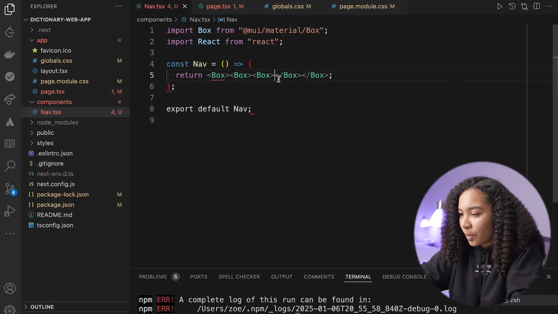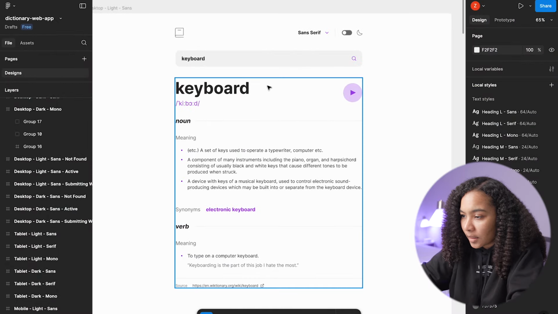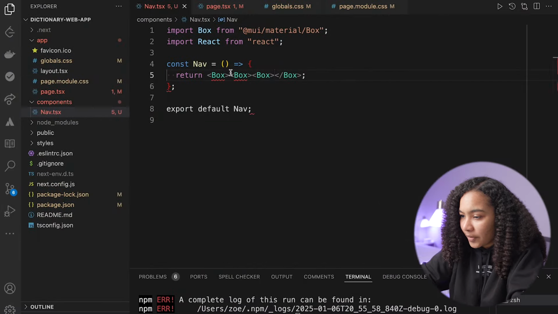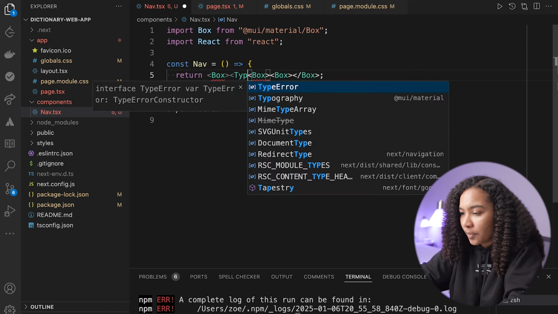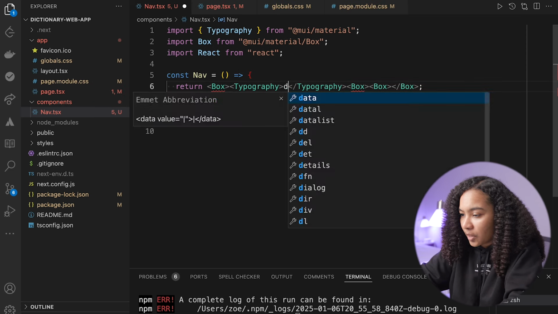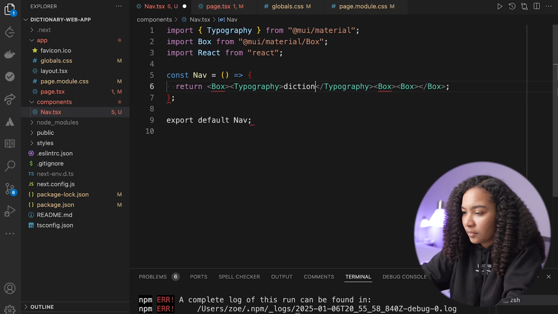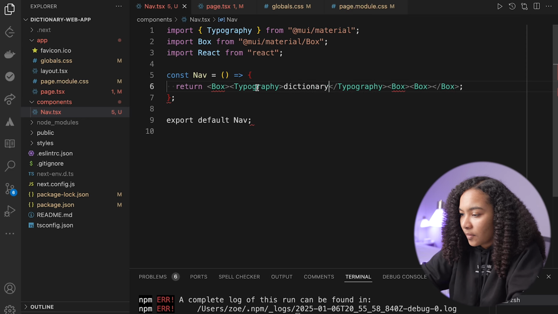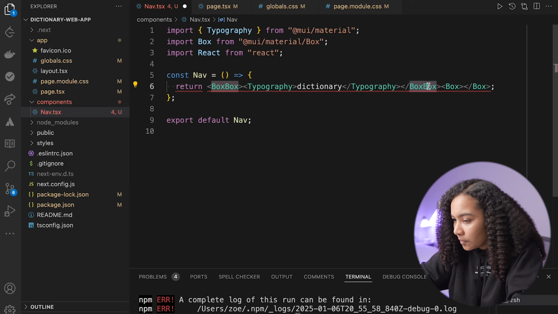So we'll have a box here, and we're going to have a typography element on one side, typography. And I'm going to say, we're just going to call it dictionary. And close that out.